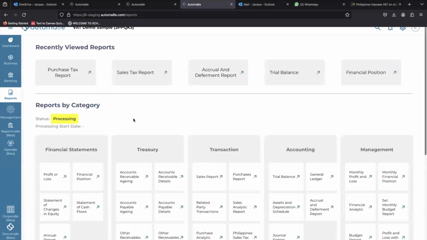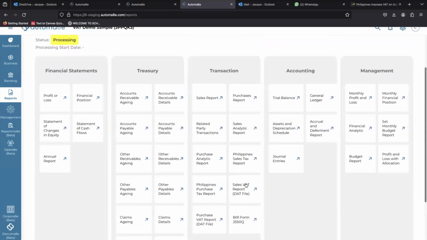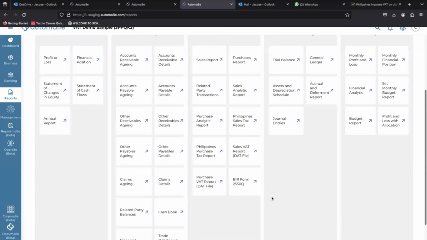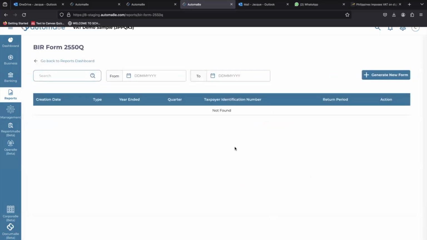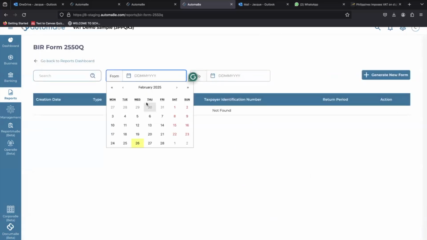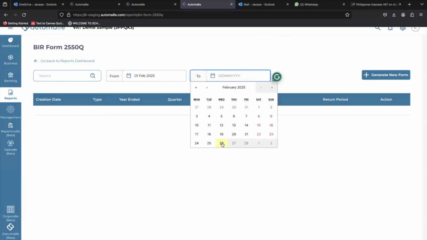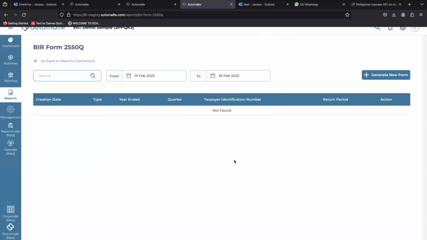So, aside from filing your DAT using Automate, we also have here a module to create the BIR form 2550Q. So you just click the module BIR form 2550Q, and then we click the inclusive date. So let's say our inclusive date is only February 1 to Feb 26. But normally it should be a quarter, but for purposes of demonstration, let's just make use of the dates we earlier placed. So February 1 and February 26.